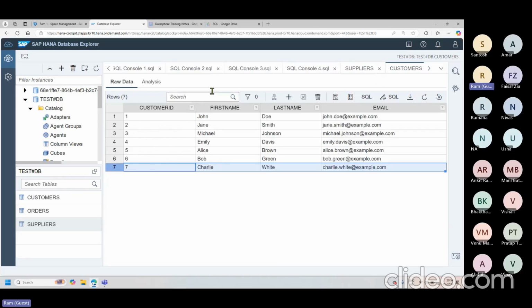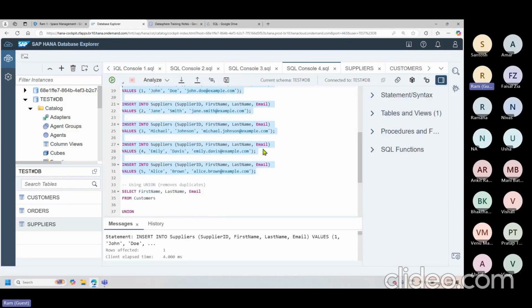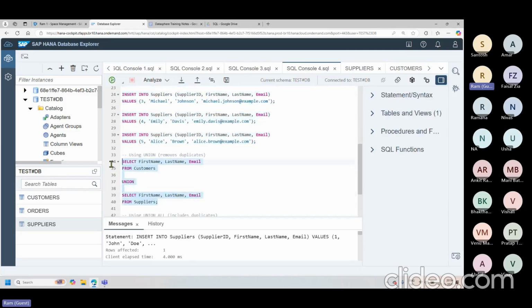So if I union the 5 and 7, I'm just saying union, right? So I'm saying select first name, last name, email from customers, select first name, last name, email from suppliers, and then union the two results, right?